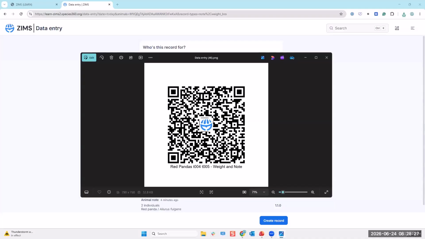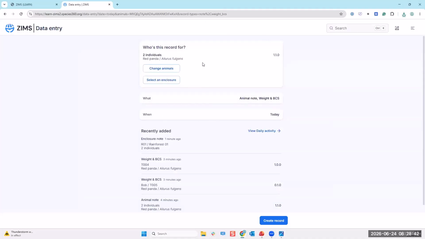I could keep this in my keeper diary or near the animal's enclosure or in a folder, and it's just ready to scan straight from your phone, and it will take you straight through to this specific data entry screen to add data for these two red pandas, and each time you'll be adding a note and the weight as well. So that's one of the great time-saving features of data entry, that you can access it straight from these QR codes and you don't have to go that traditional route that I showed you before through the desktop and accessing it that way.